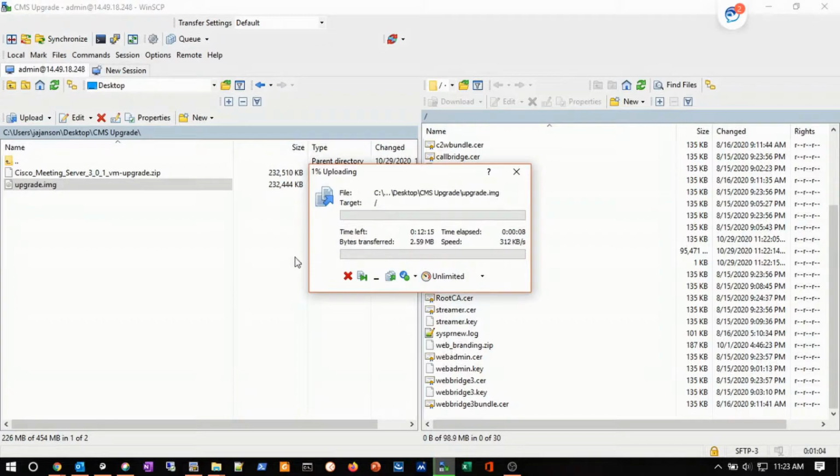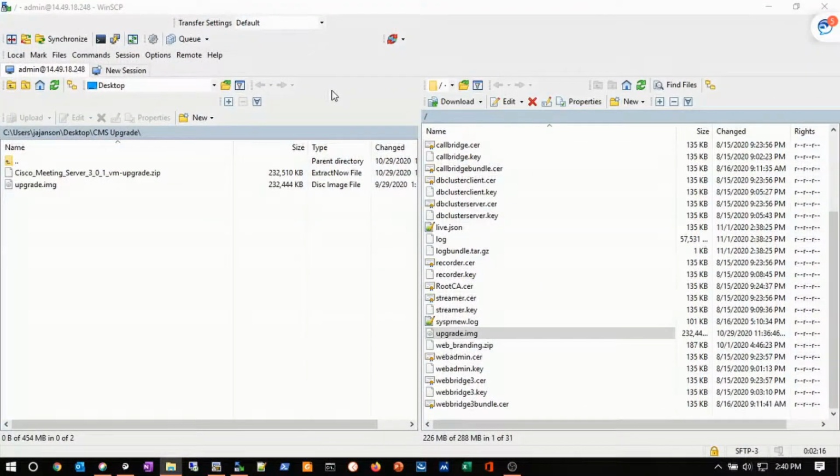It's going to take some time to upload this image because it's relatively large, so I'm going to pause the video and then we will come back. Now that we have our upgrade image installed on the CMS node which we want to upgrade, we're going to open up our PuTTY session or SecureCRT session to the server.